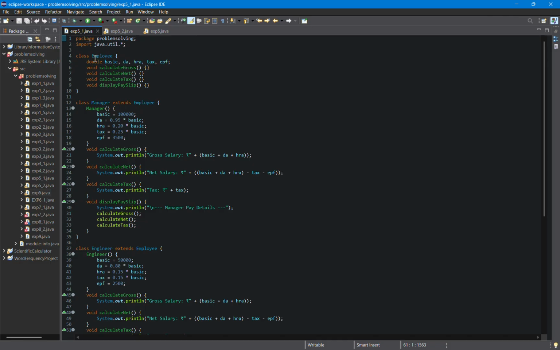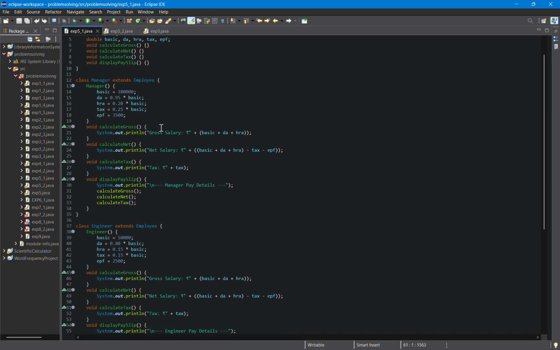The first class is Employee. The Employee consists of calculate gross, calculate net, calculate tax, display payslip, and with basic, DA, HRA, tax, and EPF. The class Manager extends Employee, that is, we are inheriting Employee in the Manager class. In the Manager method, we are giving the basic as 1 lakh and DA, HRA, tax, and EPF accordingly to calculate.